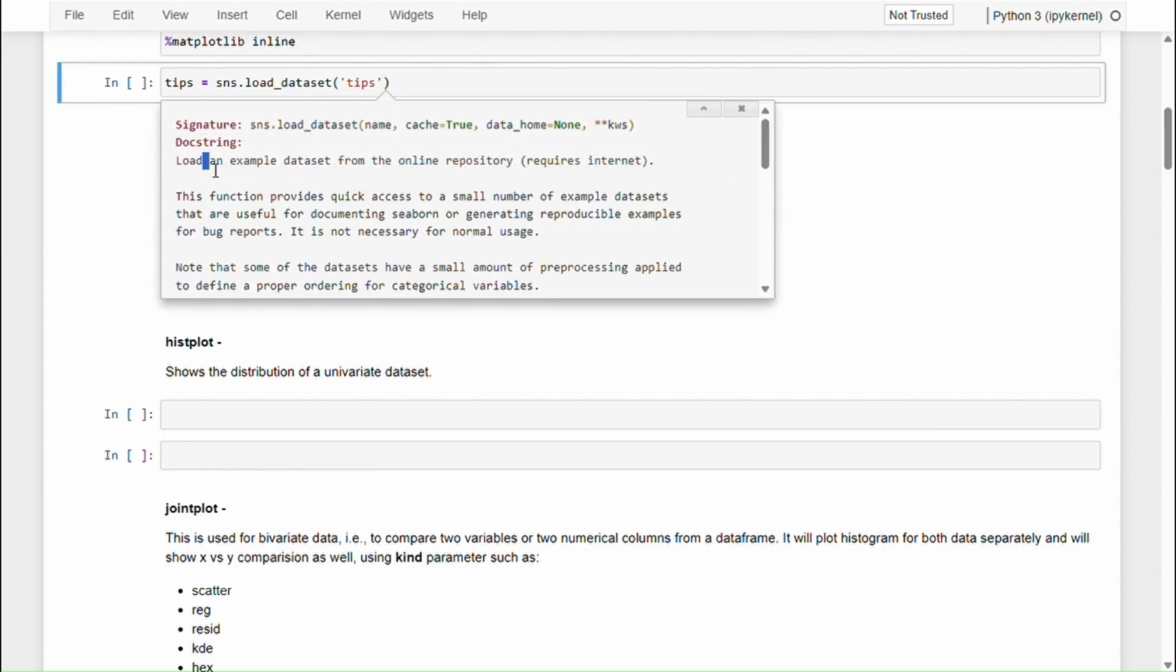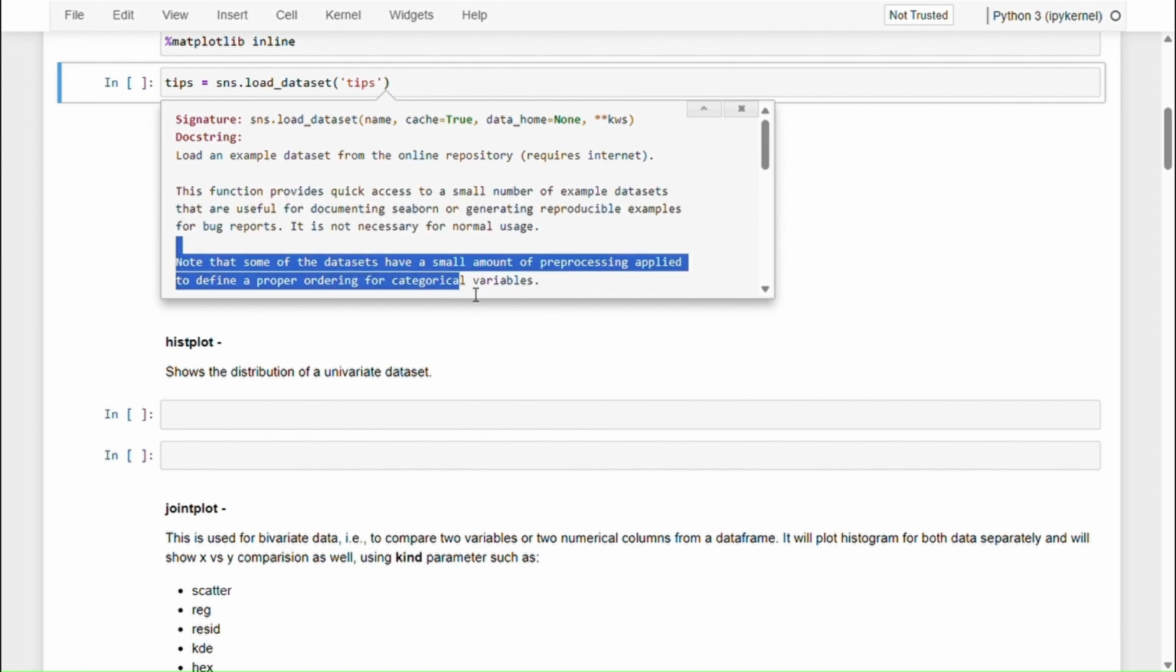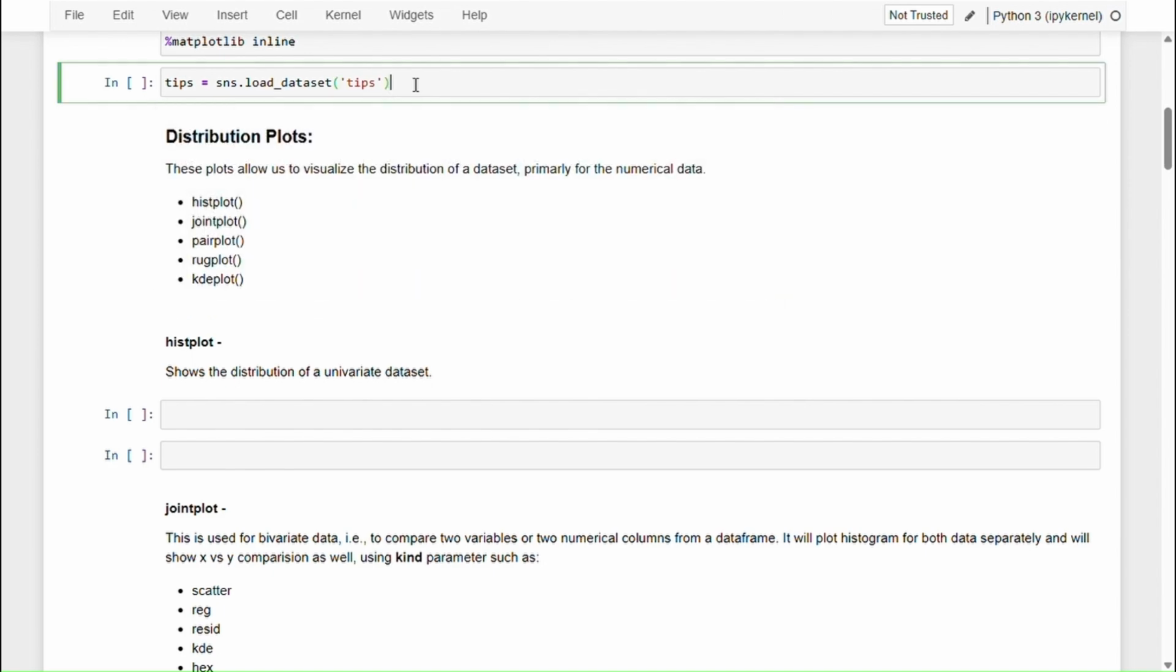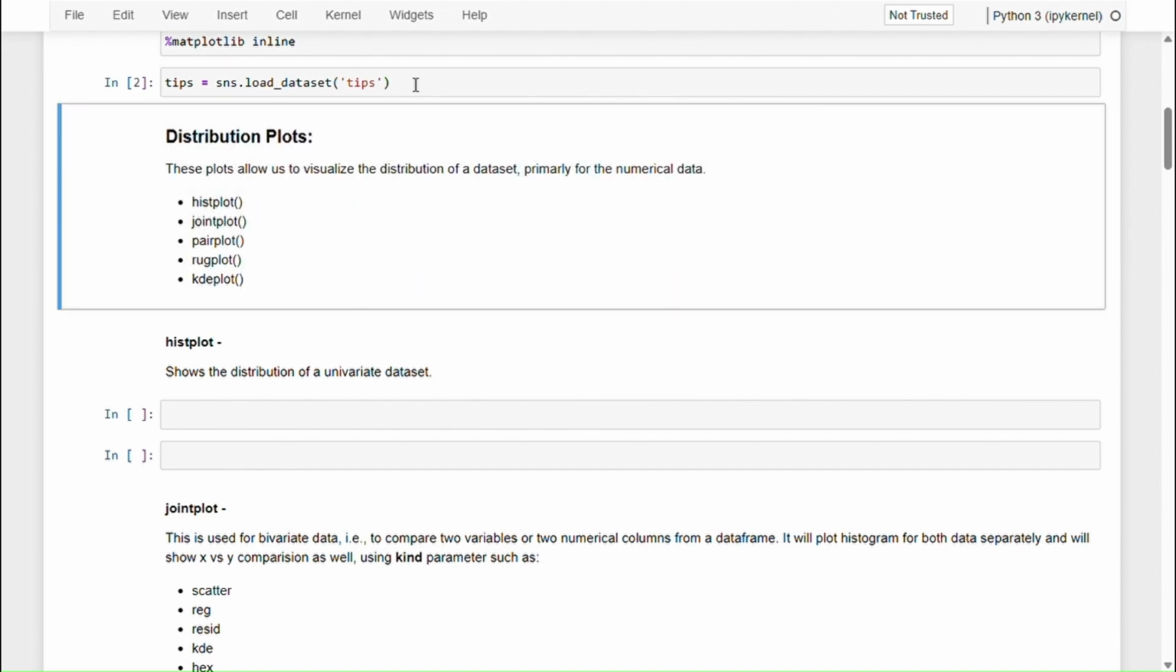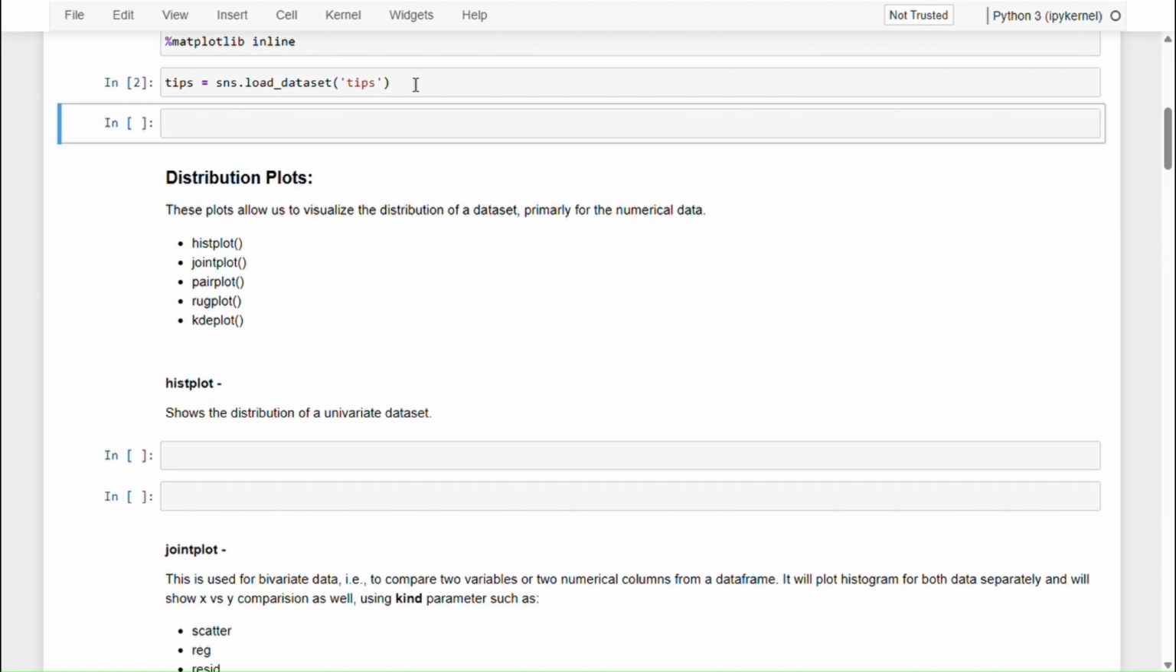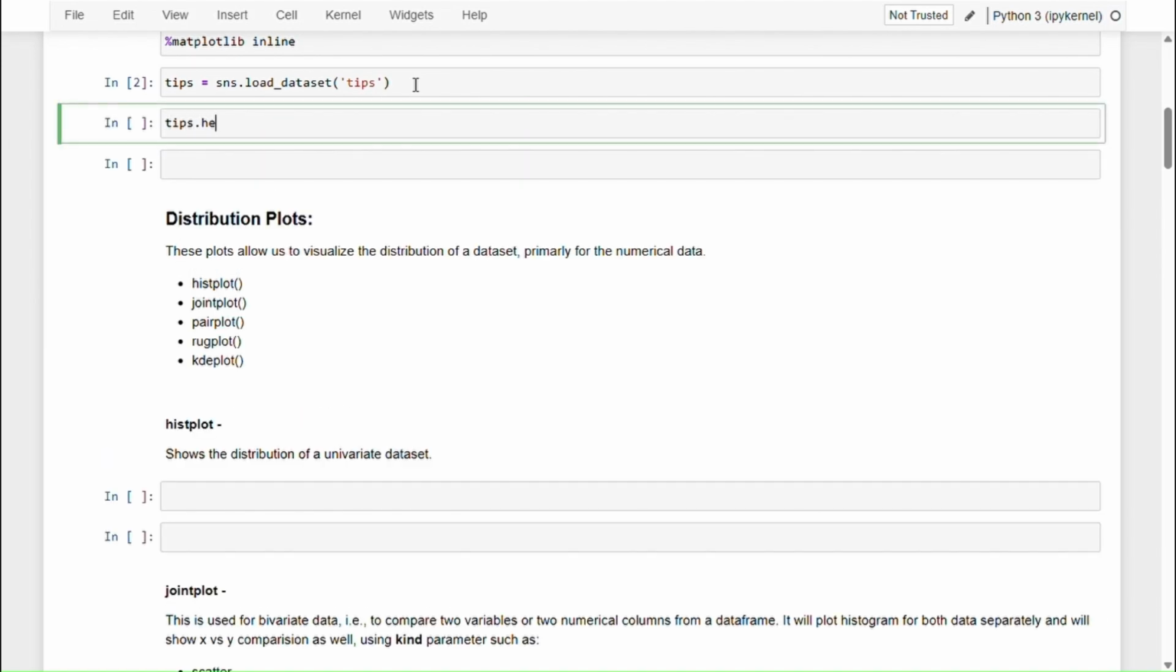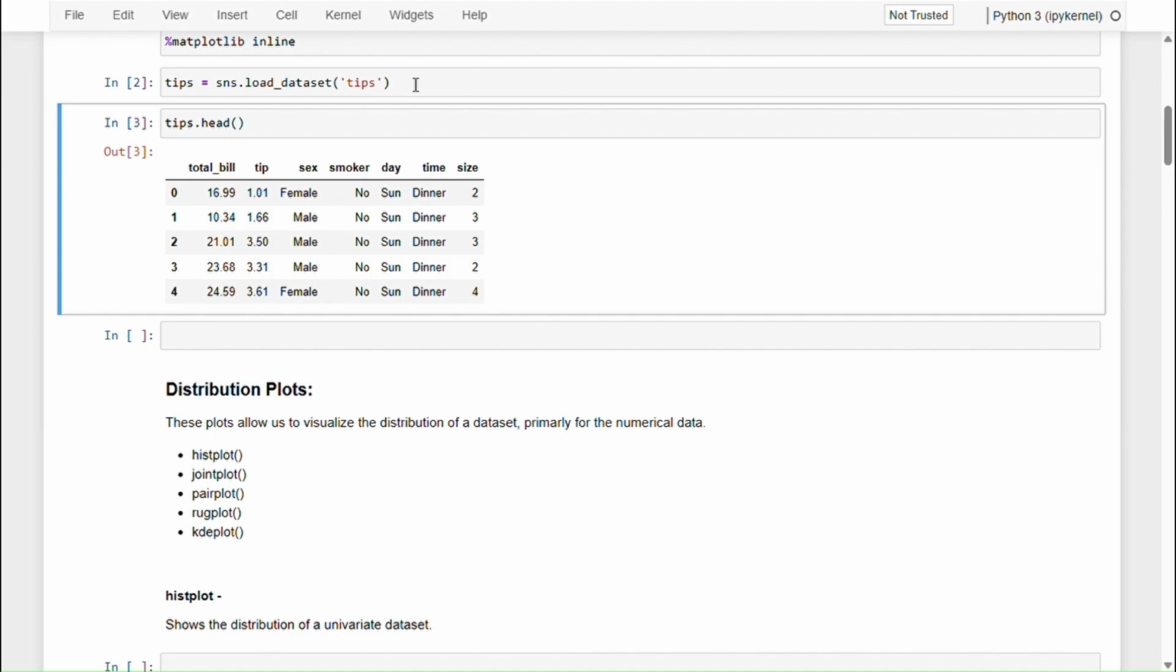So we can check the doc string here. It says load an example dataset from online repository. So this function provides quick access to a small number of example datasets, so we can use it for our practice as well. Let's run this. It will load the dataset. So let's check the head of the dataset. So this is our dataset.